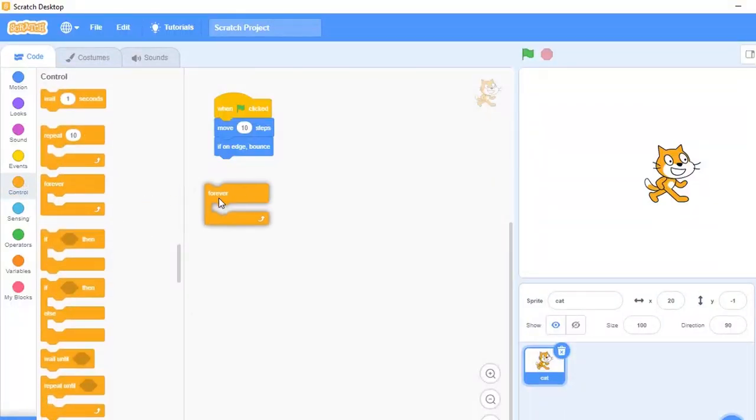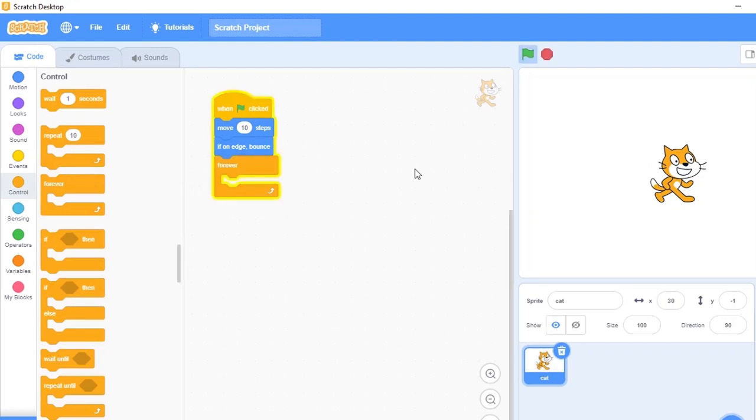The forever. If you put the forever here and you try to click go, look at what is going to happen. That's the way it's going to be. But that's not the way you're supposed to use it. It means this is not the right way of using the forever control code. So you stop it, detach it, and attach it directly under when flag is clicked.